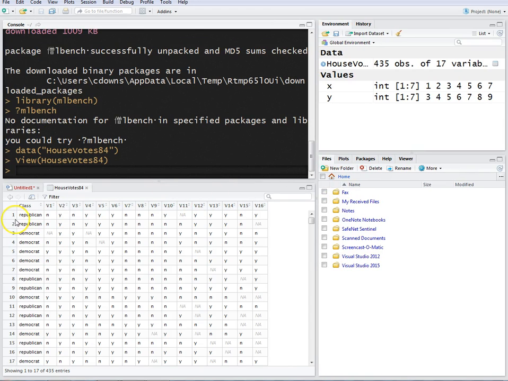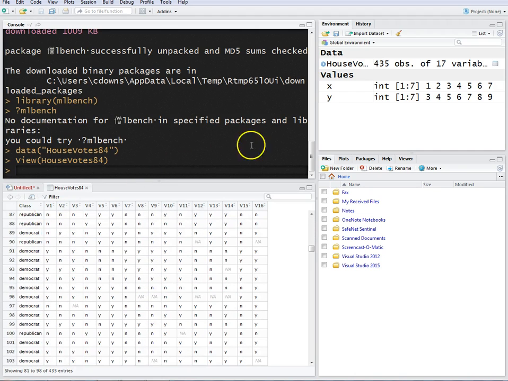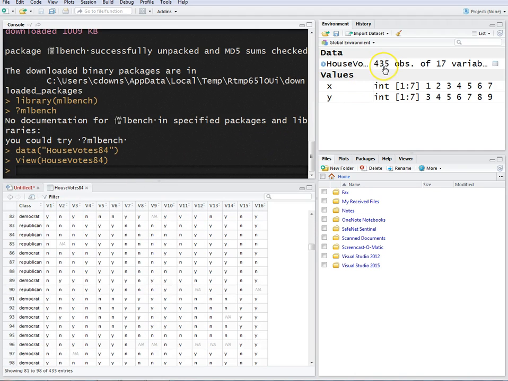Okay, so down here we have a view of the data set. What I can see is that there are a number of rows in this data set. I can see there's row number 1, row number 2, and all the way down. I'm not going to scroll down, but how many rows are there? If you look over here, how many rows are there?